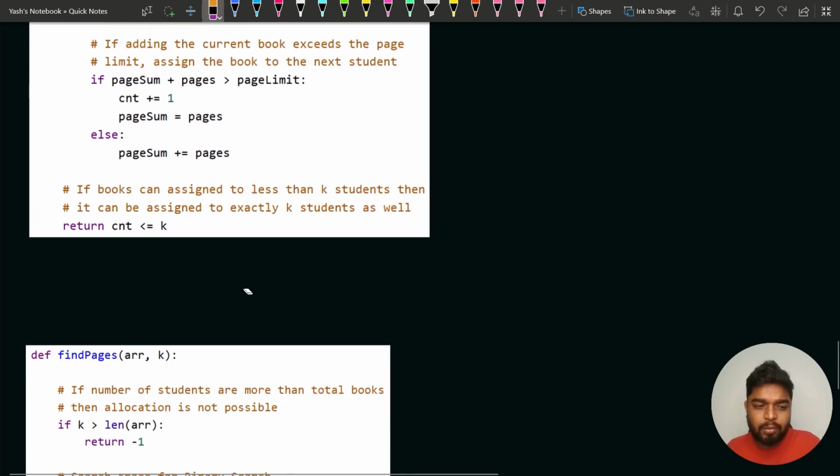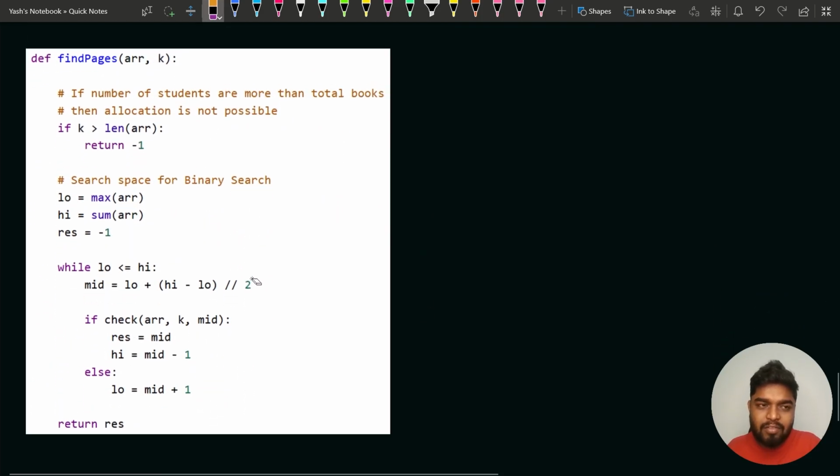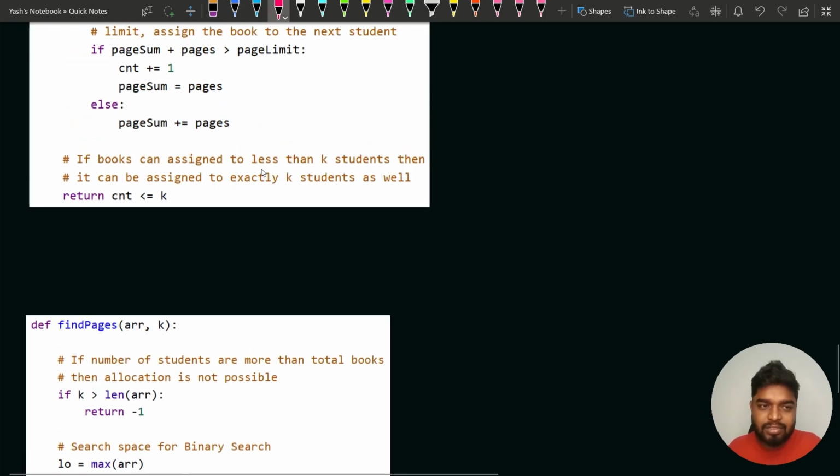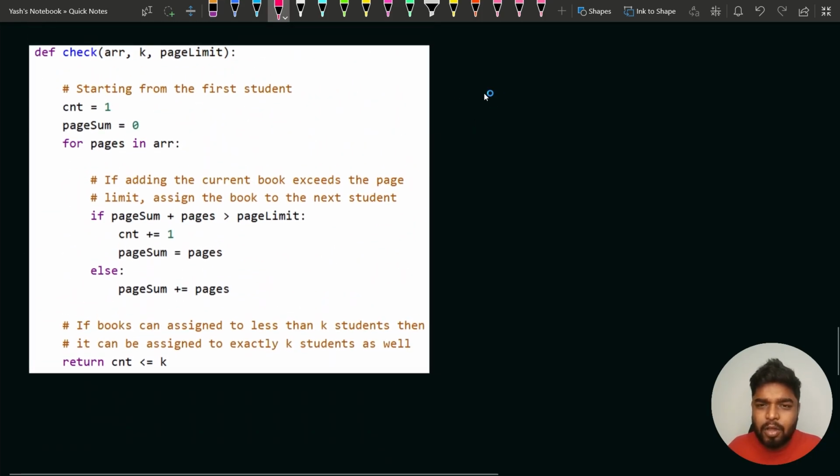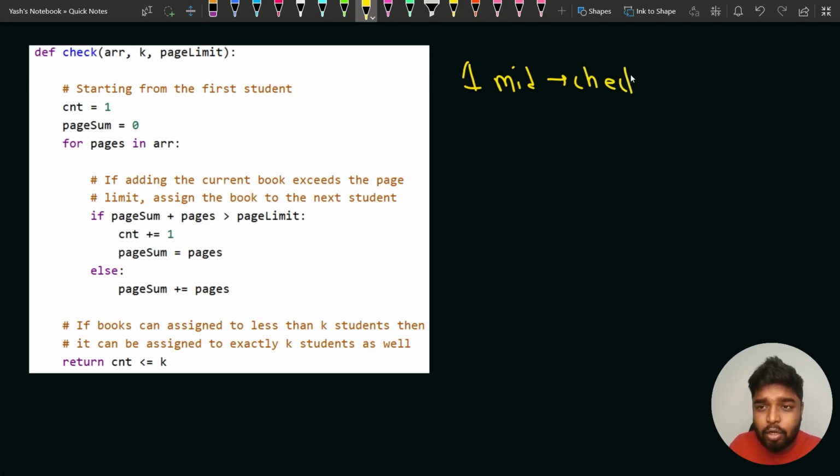Now, after this, if you see here, we have a find function. The check function will be the same, because for one particular mid, I'll be applying the check function to see whether that mid satisfies the criteria or not. So how much time will I take? I'll take order of n time. Now, we'll be running a binary search. So how much time will it take?